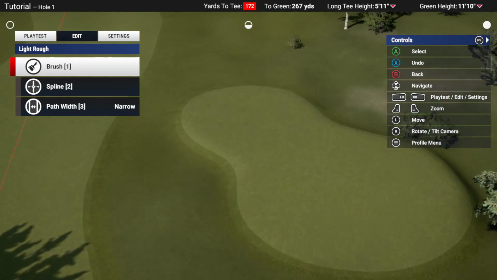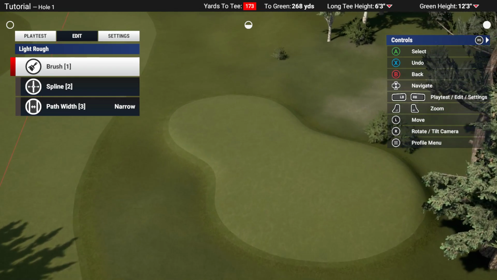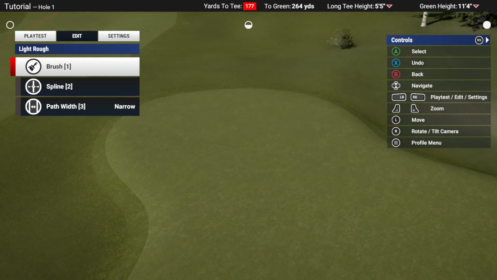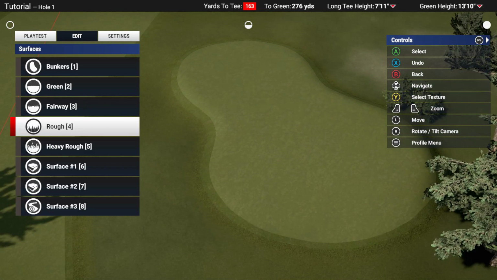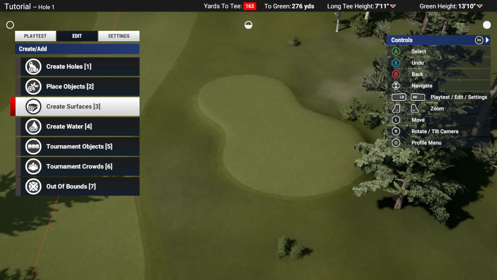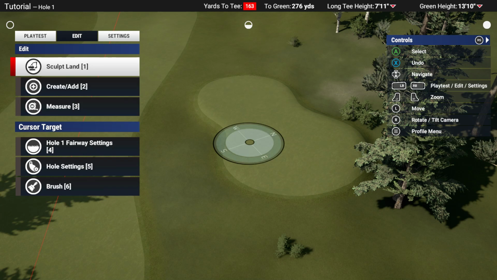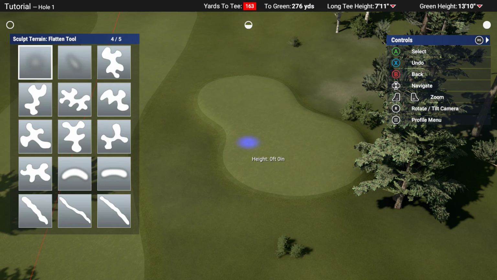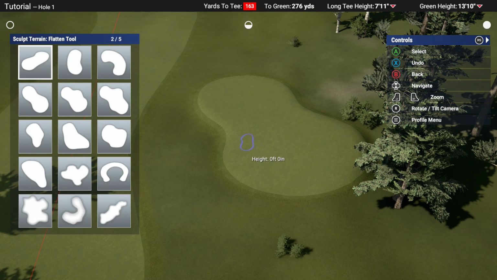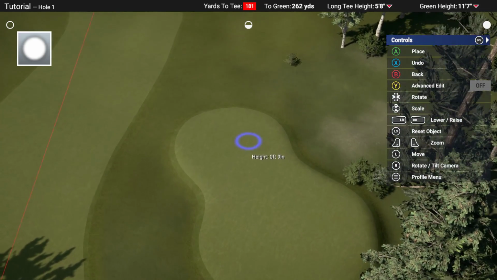Okay, so let's pretend we've got a little fairway here, and maybe we want to put a tiny little bunker, maybe right there, just to show you guys how to do this. So the first thing you need to do is go into your Sculpt Land tool, and flatten the area. Not sure why I'm showing you guys this now.